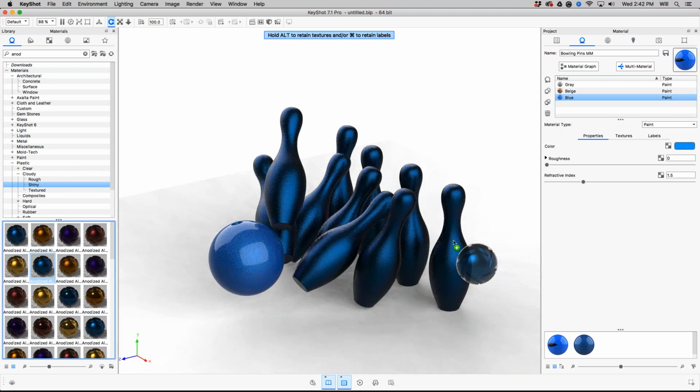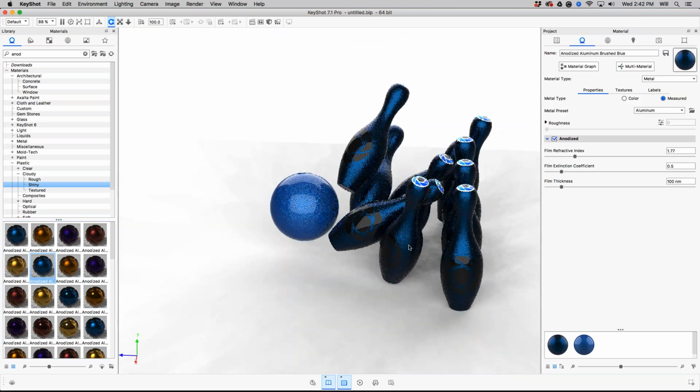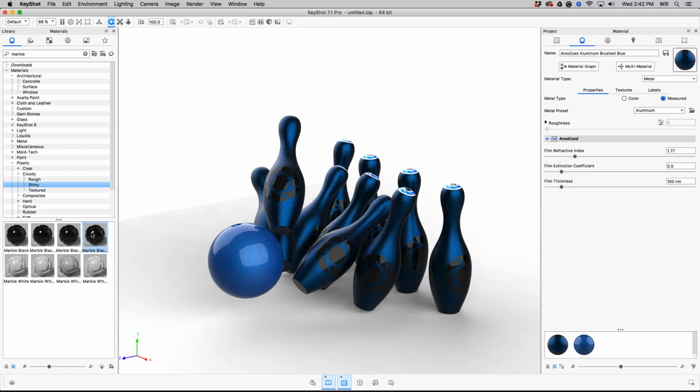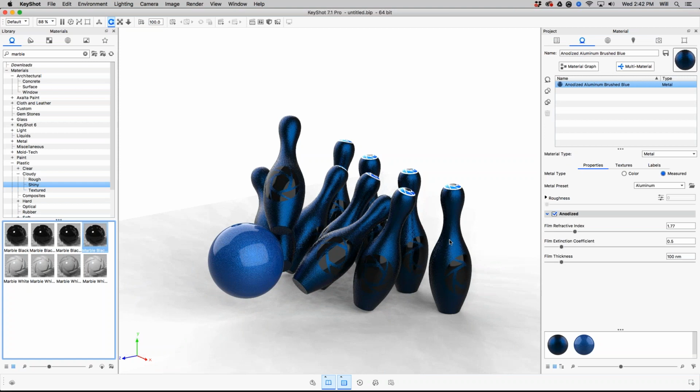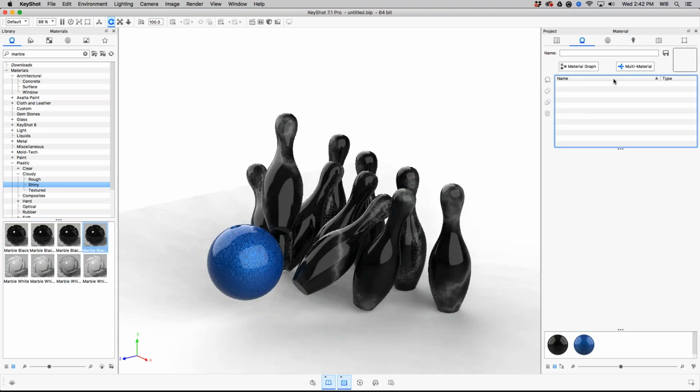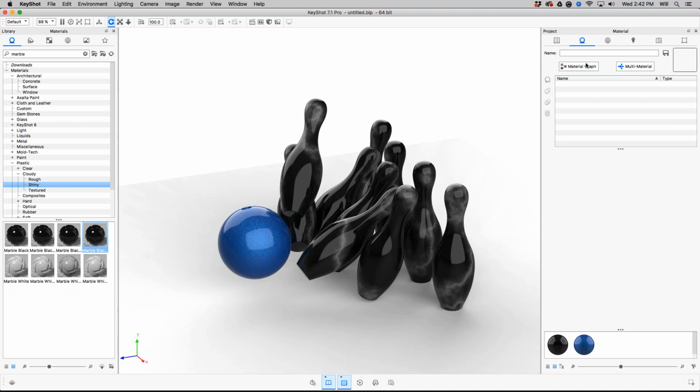I could take one of those and apply it. Now, if I don't want all of my labels to disappear, I have to hold Command, and there we go. If we want something totally different, say a marble, I could just grab a marble material and apply those, and we can change all those at once. I actually stepped back a couple of times and lost that multi-material. So the one word of caution is, when you're building your multi-materials, if you don't want to see them disappear, don't convert it back to a single material.